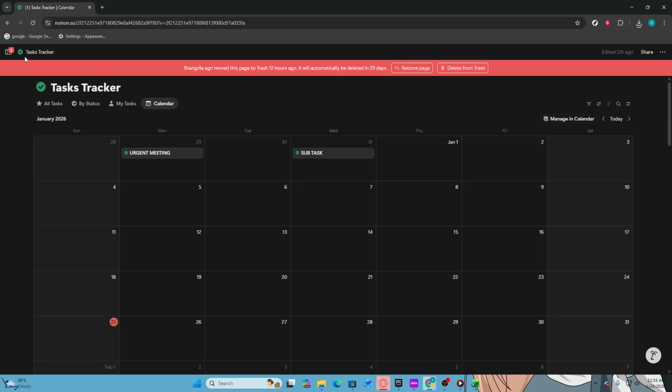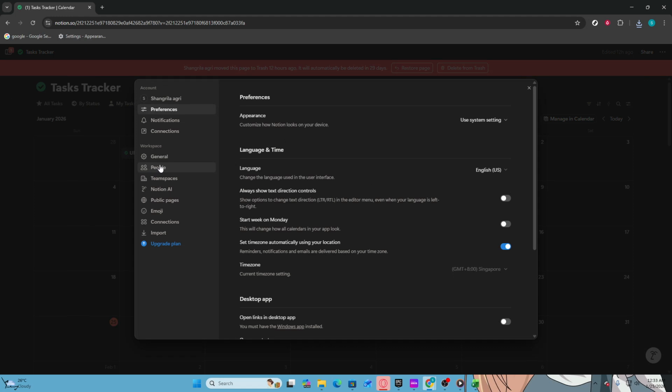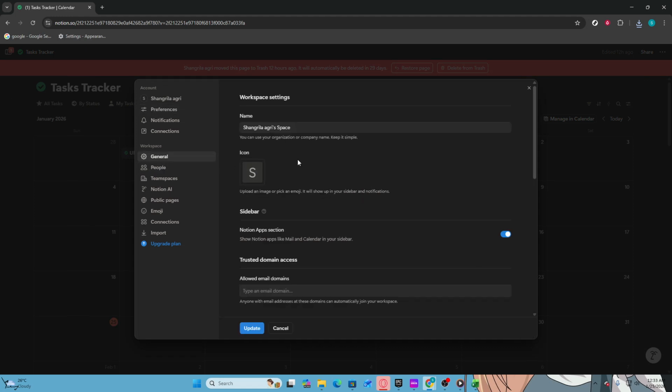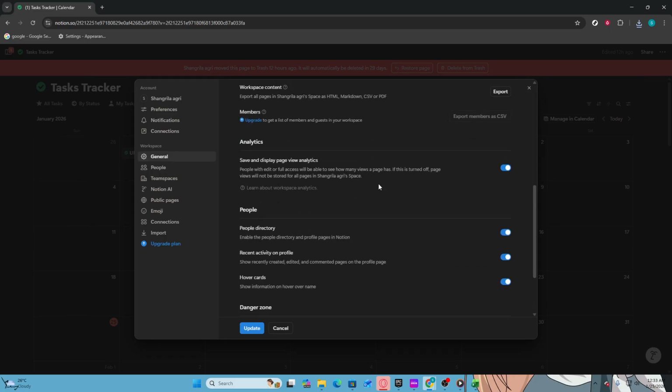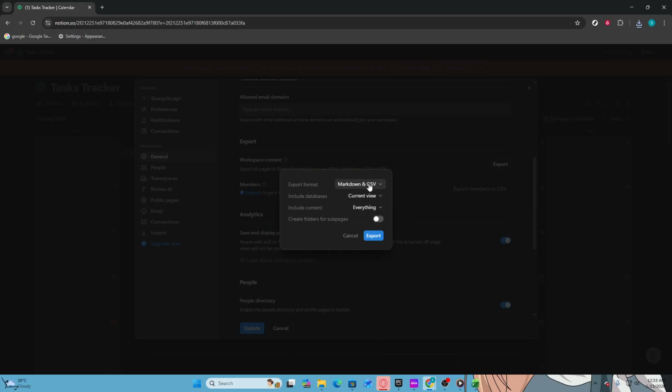To access workspace-wide settings, navigate to the Settings option, which is usually found in the sidebar. Click on it, then select General to review or adjust any additional backup preferences you may have, ensuring a comprehensive backup strategy. Under the workspace settings, locate the Export option again, repeat the process of selecting Markdown and CSV formats, and ensure you check Include Content to capture all necessary information.